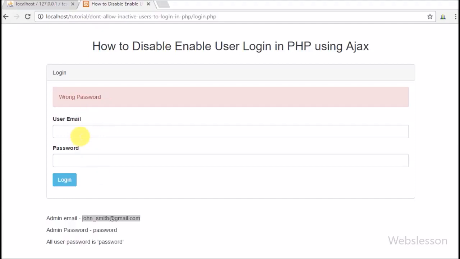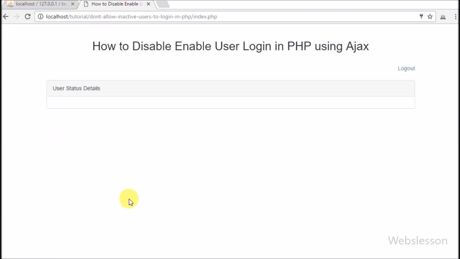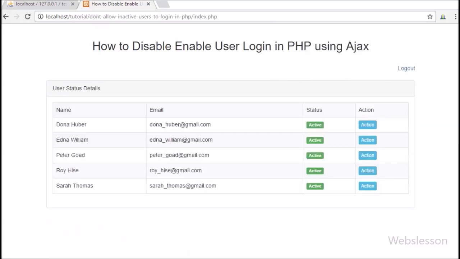Now we have received an error message like "wrong password" on the web page. Lastly, we write a proper email, johnsmith@gmail.com, and a proper password like "password", and click on the login button. After clicking on the login button, the page has been redirected to the index.php page. That means our login code is working with all validation.